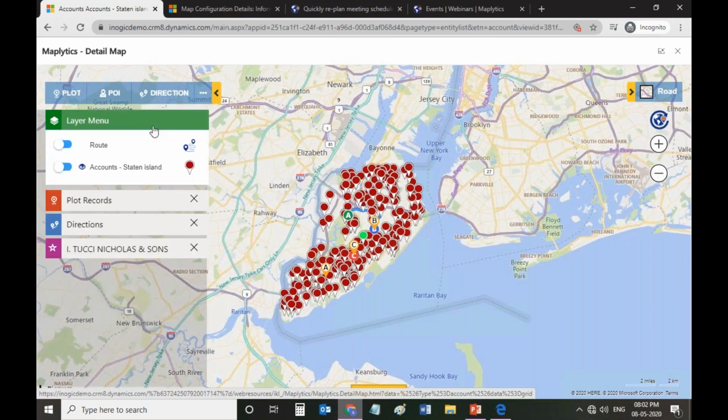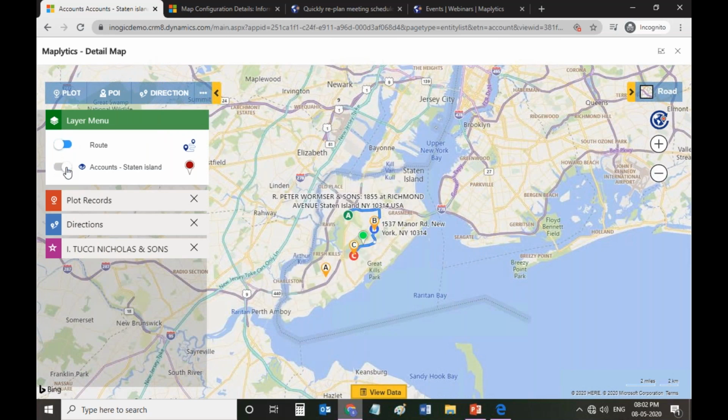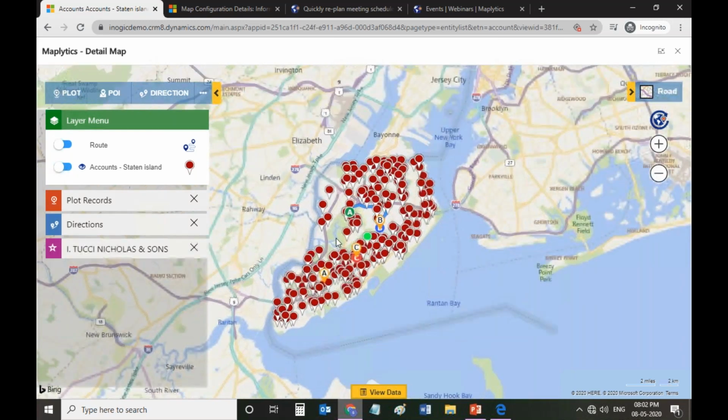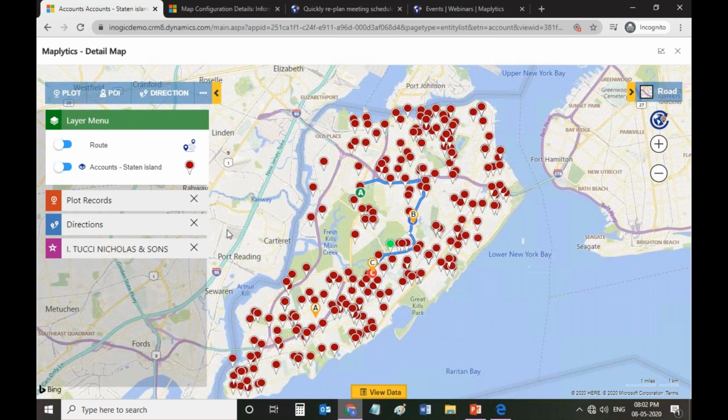So here again, I'll use the layer menu to just clear the picture, and here let me just hide the route records. So you can see the records has been hidden and the route is available. So this is the optimization of the route for the truck. So this is how you can create the route optimized based on driving by truck.